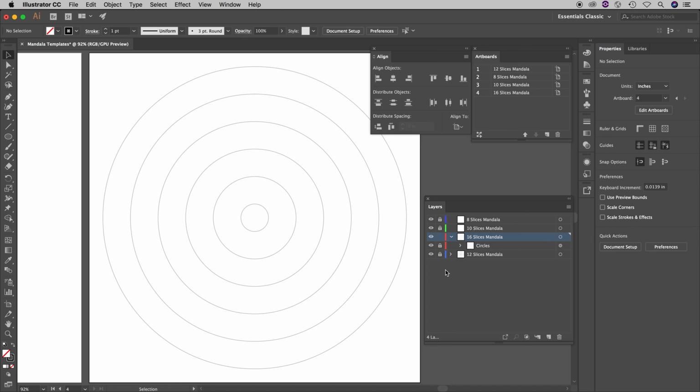It's important that you get in the habit of locking layers that you're not working on. That way, stuff you're drawing doesn't end up somewhere else, somewhere off screen on a different artboard. So lock all your layers except for the 16 slices.